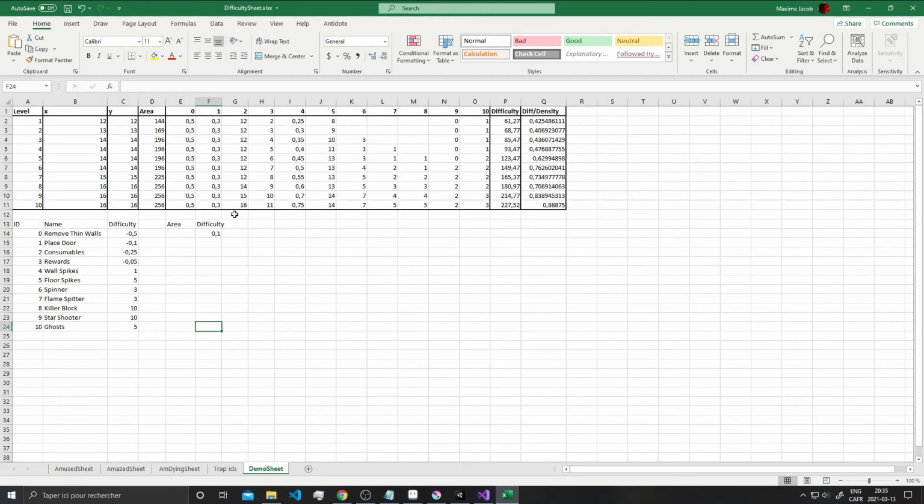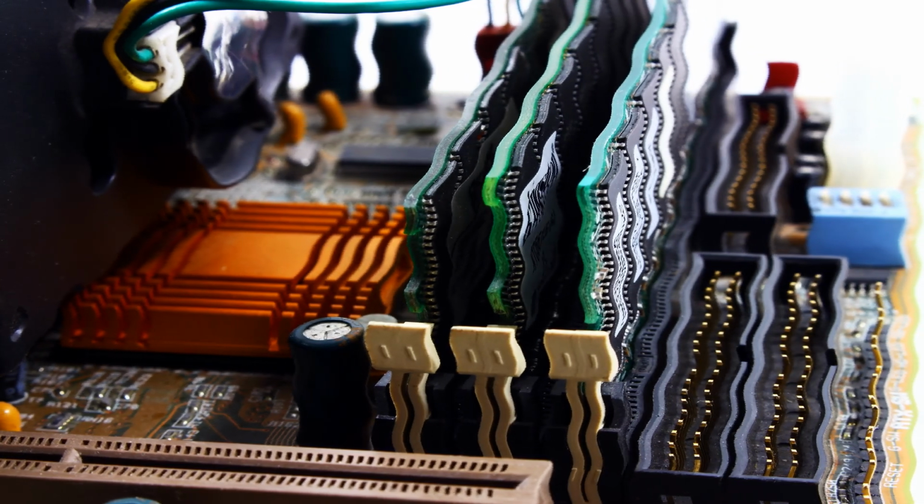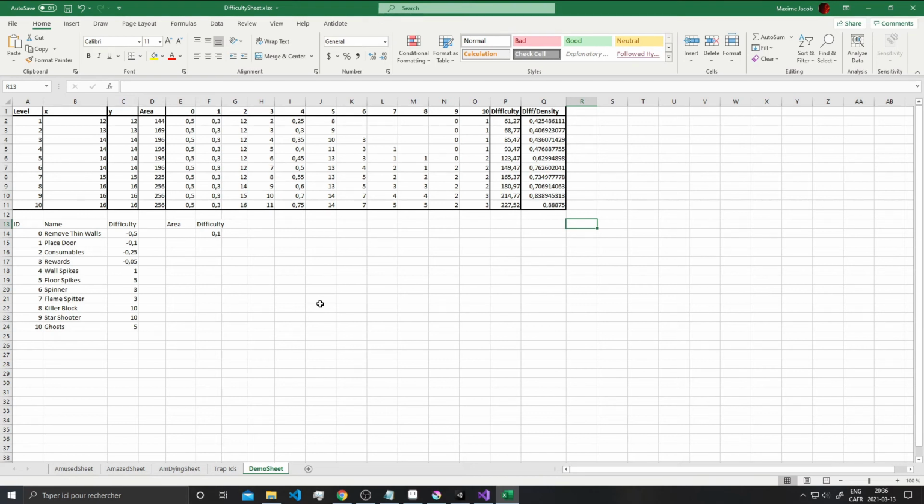And then I just fill out the values with the odds of removing thin walls, of placing doors, and how many consumables there are, how many rewards there are. And then I just have a bunch of traps. And then you get the total difficulty for the map, but also the difficulty per density. Because if you have 1,000 traps in a 10 by 10 floor, it's pretty much hell compared to 10,000 traps in a 10,000 by 10,000 maze, which I don't do because that would probably blow up your RAM because my code is bad. So yeah, that's pretty much it for the balancing part with the numbers.